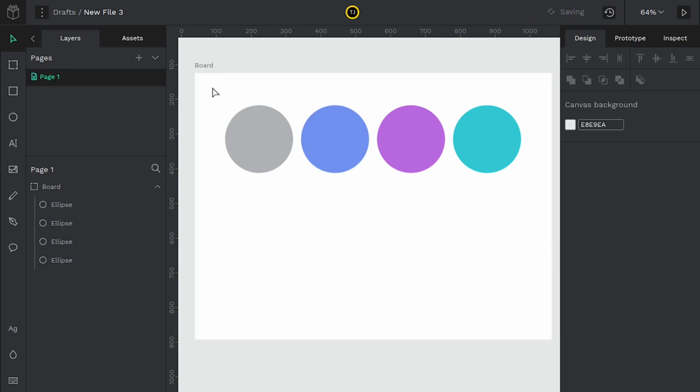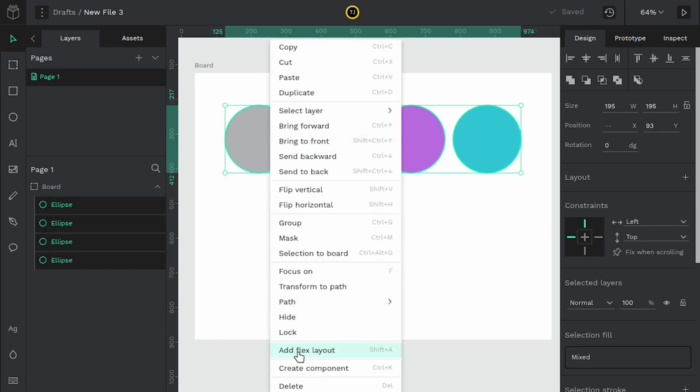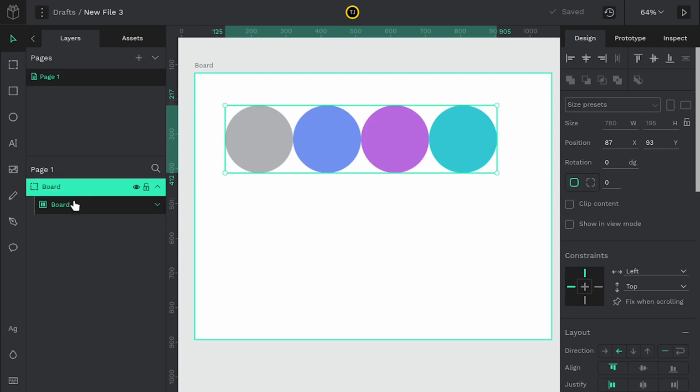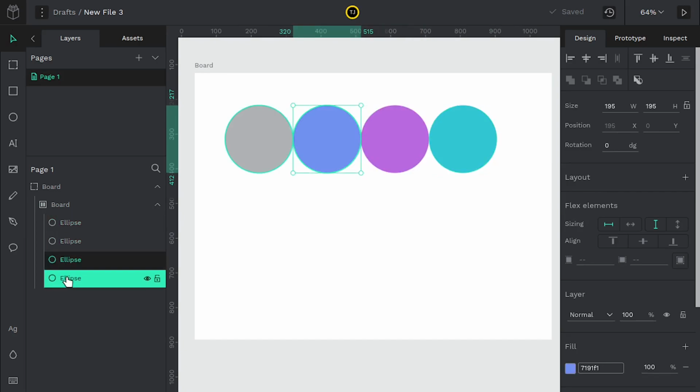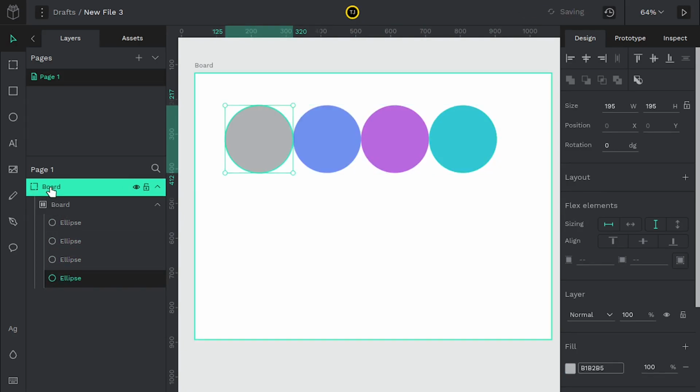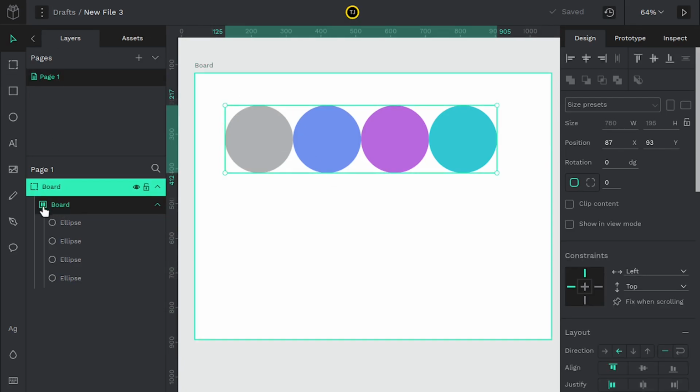So with the layout, if we select all of these, notice over here they're all selected. We right click and go to Add Flex Layout. Well, now it changed it all to board. It put them all inside of this board, and we can see they're all in here now. This is a different type of board than this white board that we're on. It's different than the board tool. This is a layout board. You see it has a different icon.